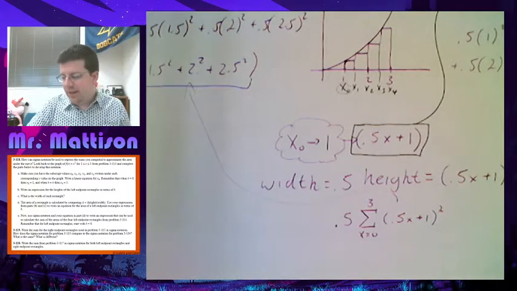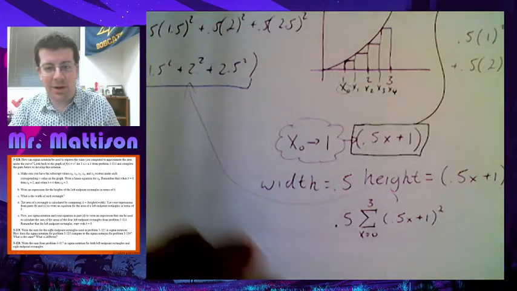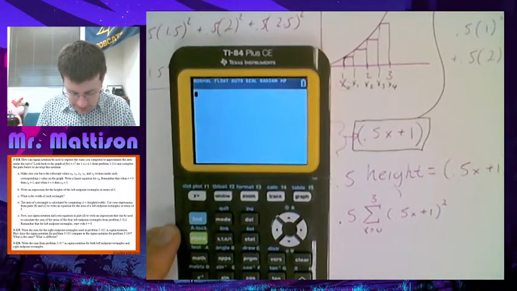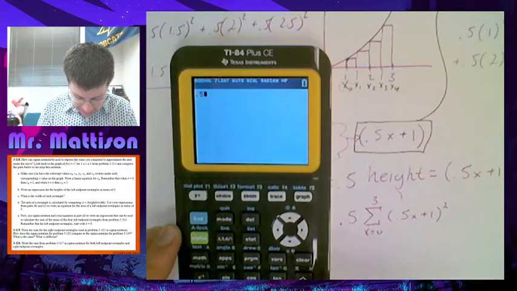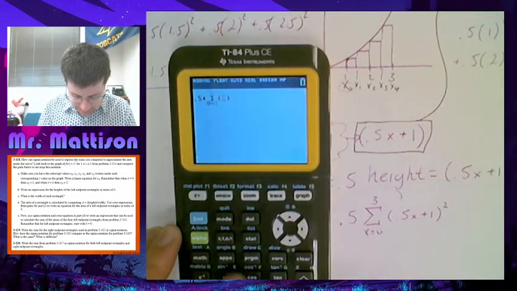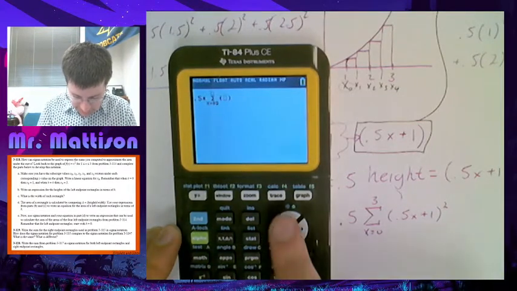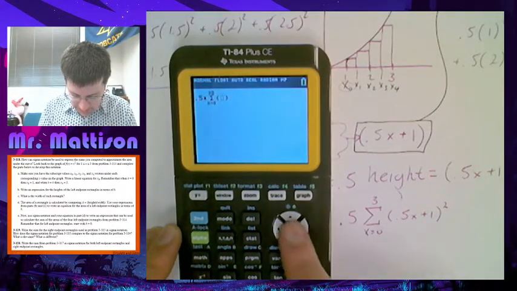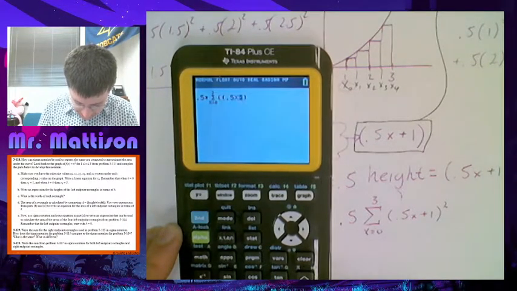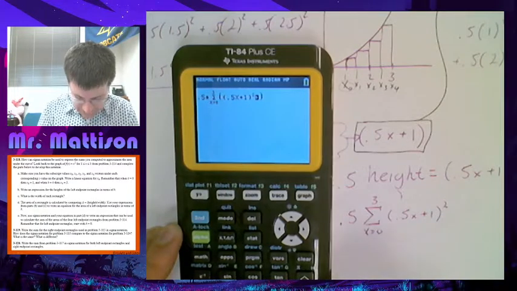So now that we have this as a summation, let's grab our calculator and see what we get. So I just do 0.5 times math, go to my summation. I want to do x from 0 to 3. And this is 0.5x plus 1 to the second power.